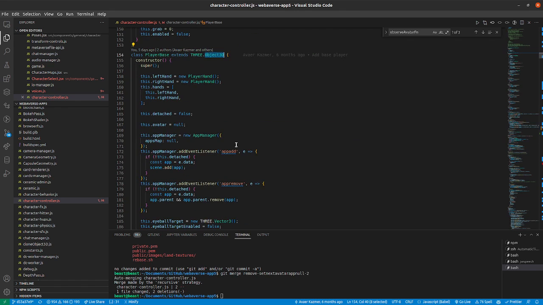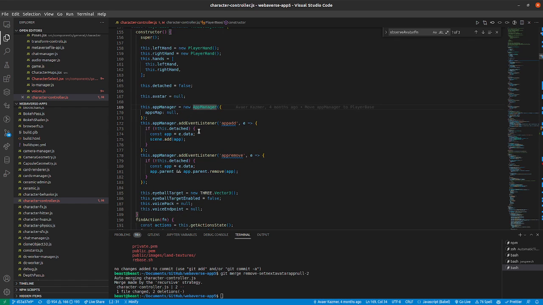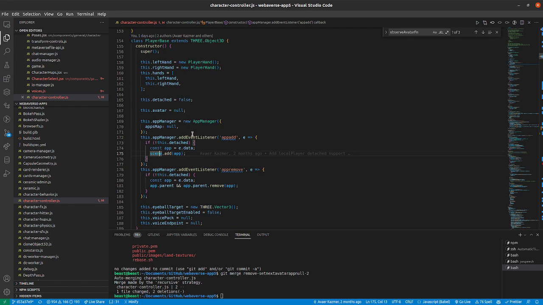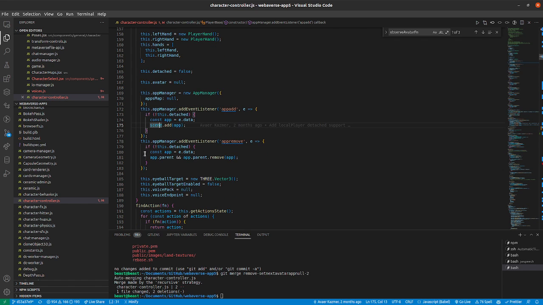Inside of our player base, the main important thing that we're doing is we create an app manager. All players, no matter what, have an app manager. We're setting an avatar to null because all players do have an avatar, and we're just going to initialize that so it's not undefined. And then we also have these functions for app add and app remove, which are, if we add an app to this character, then let's add it to the scene of the world. We'll handle it that way. And if it was removed and the character was not detached, then remove it from the scene.